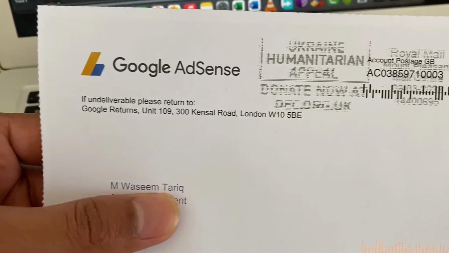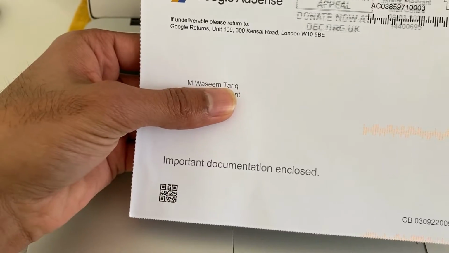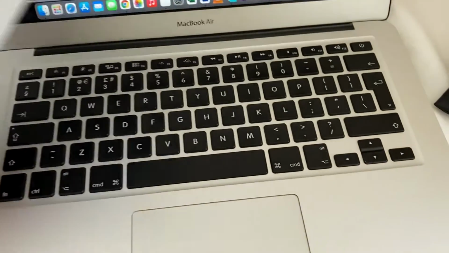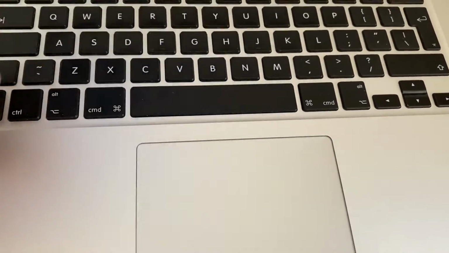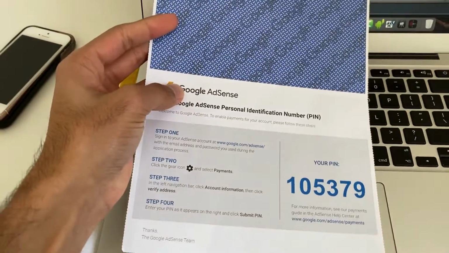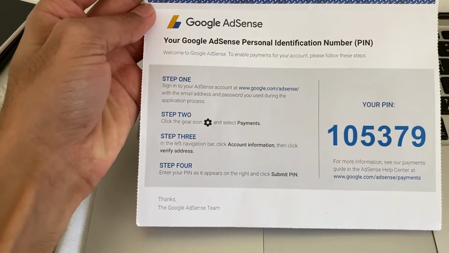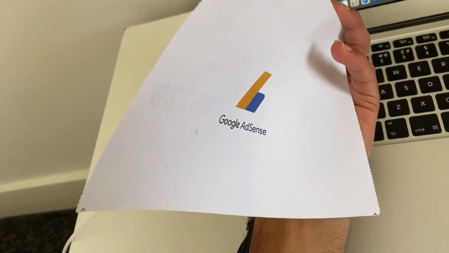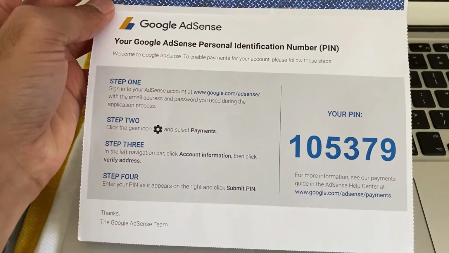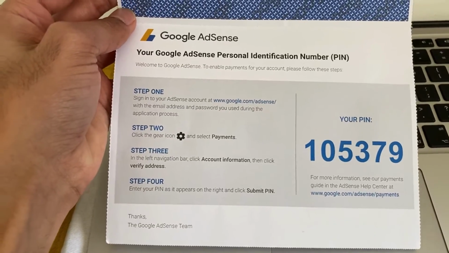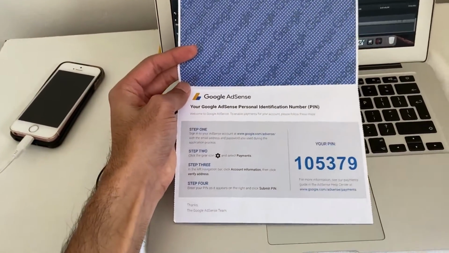is going to verify your physical address simply by posting a letter, and that letter will contain a PIN which we need to insert there. We need to log in to our Google AdSense, and there it will pop up that please verify your address, your payments are on hold. So we need to insert that PIN. So this is what we are going to do in this video, and let's see how this process works. So let's do it.